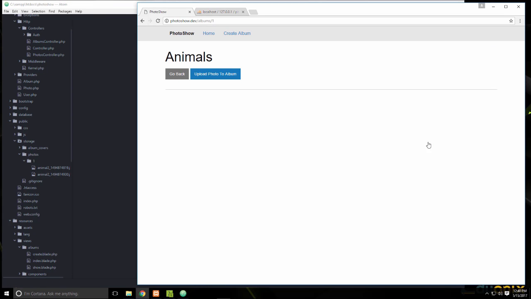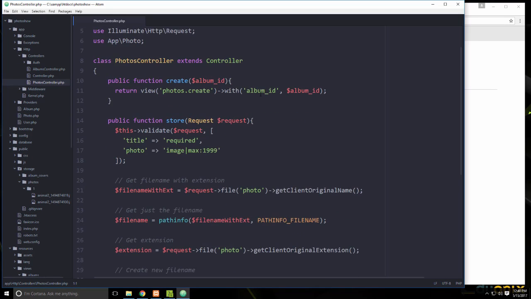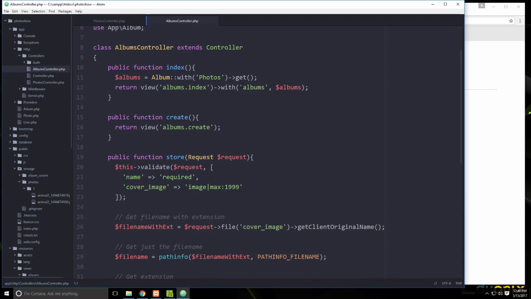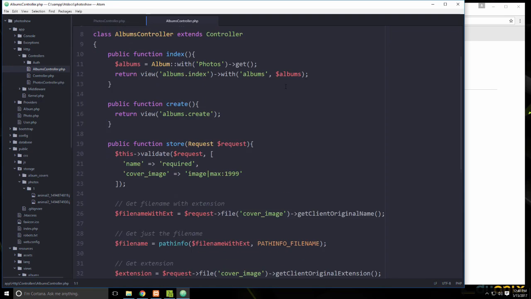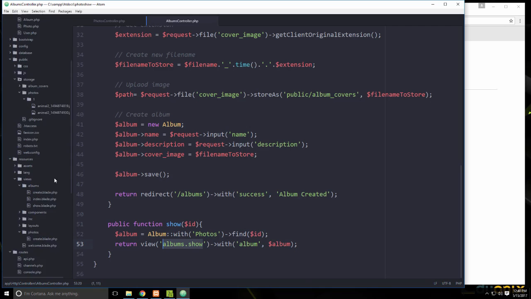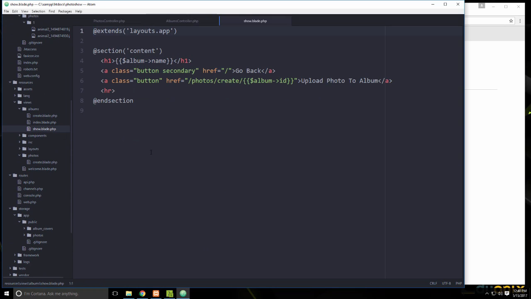Alright guys, so we're able to upload photos to an album. Now we need to display the photos in the album. So we're going to go to our photos controller. Actually, I'm sorry, our albums controller. And go down to the show function down here. And we're grabbing the album, we're passing it in. We actually don't have to do anything else here. So we're going to go to the view then, albums.show. So let's go to views, albums, and then show.blade.php.